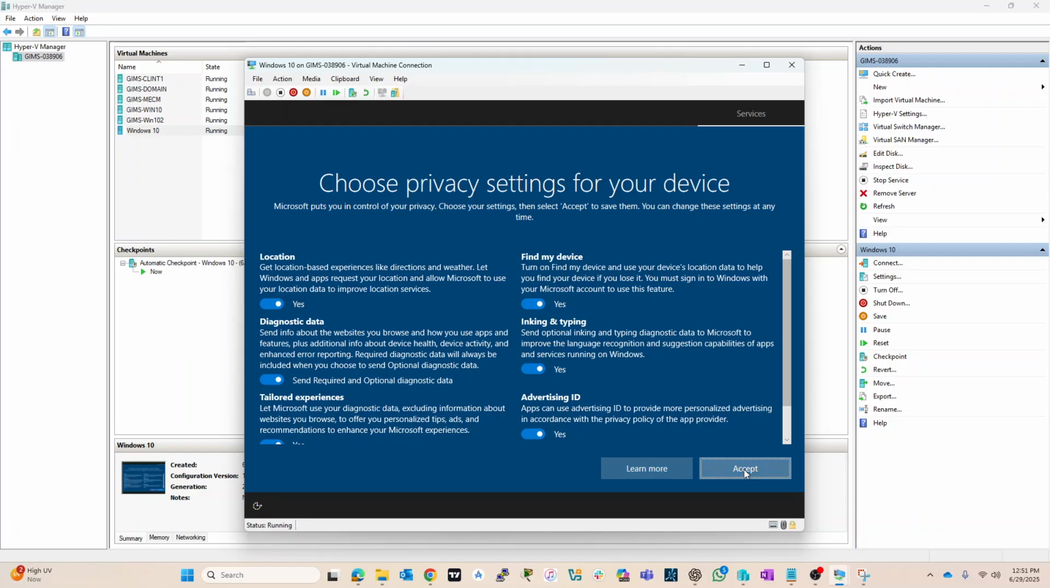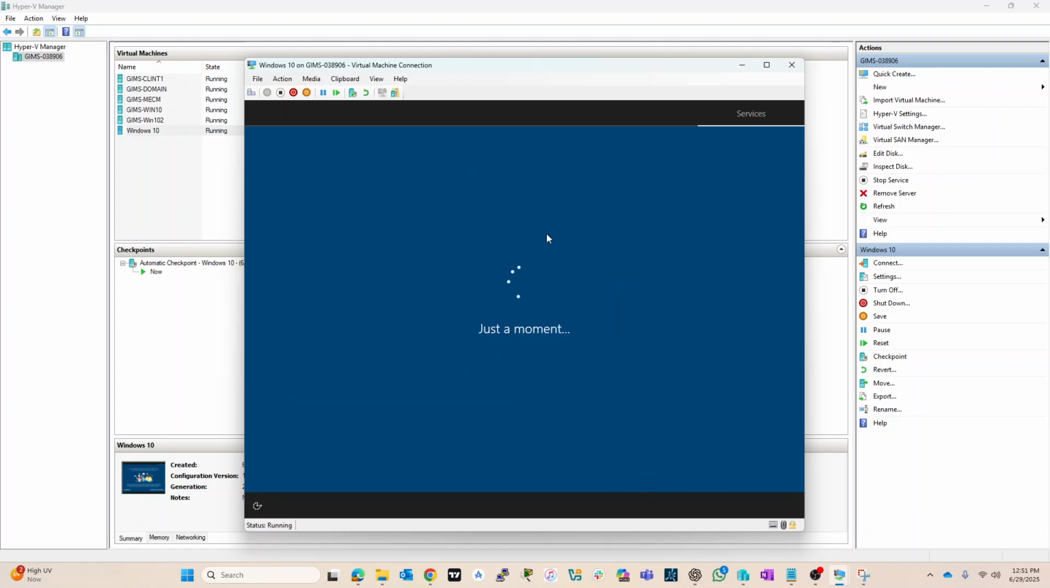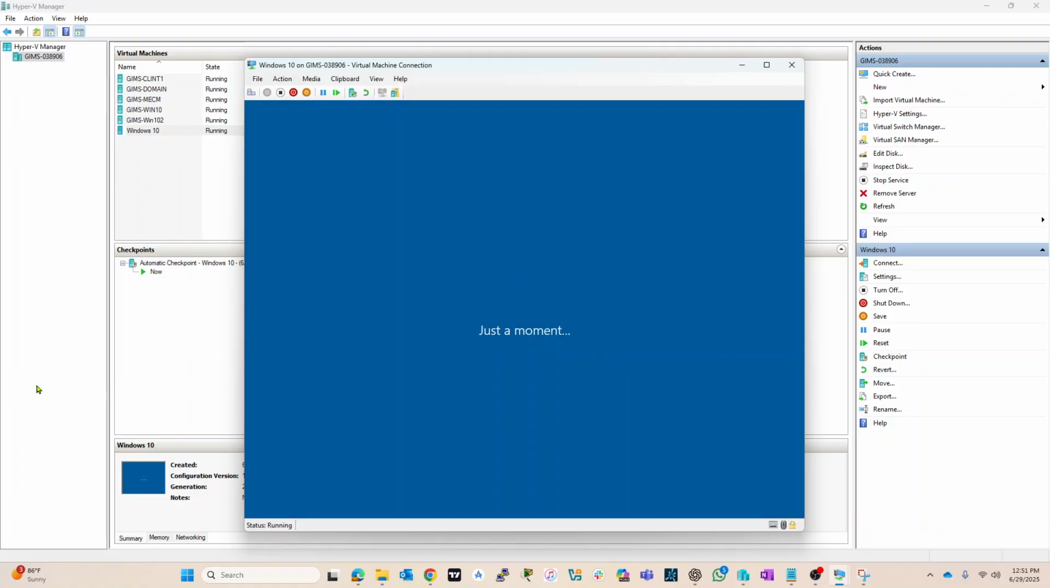And this section, choose privacy settings for your device. I will go ahead and leave it as this and click next. Cortana, not now. And then if it's delaying, like I said, I will pause the video and then I'll continue once it proceeds to the next step. So give me a minute. Let me go ahead and pause it.